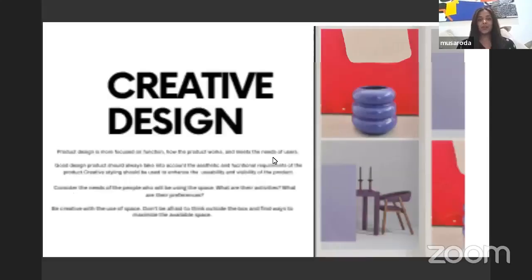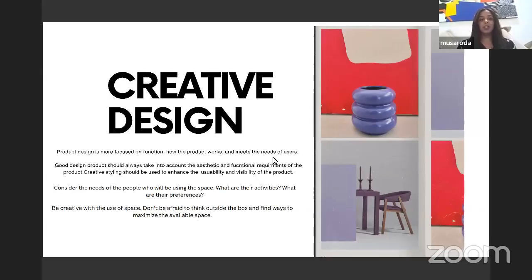First of all, product design is more focused on function and how the product works and how it meets the needs of its users. Product design is the overall process of creating, so you start from conception to manufacturing. It involves defining the product, its purpose, its function, its user requirements, as well as its physical form, materials and construction. And a good product design should always take into account its aesthetic function.